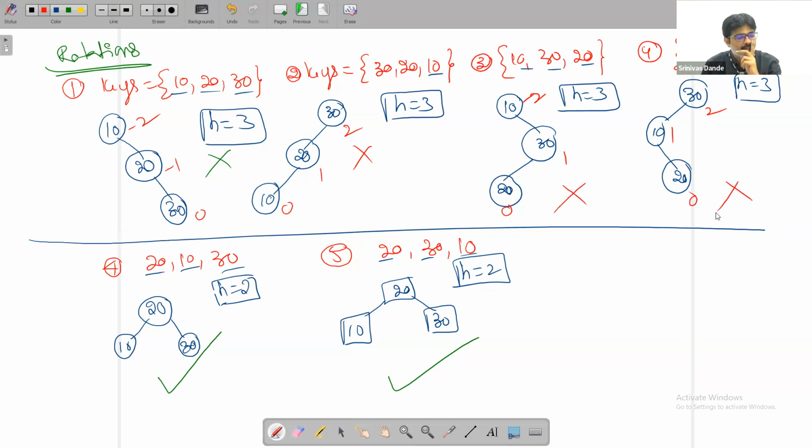Height is more. In general, you can understand it is becoming unbalanced whenever the number of elements is equivalent to the height. In the case of an AVL tree, how can I say it is unbalanced? Whenever the balance factor becomes 2 or -2, immediately you say it is unbalanced. 0 accepted, 1 accepted, -1 accepted.